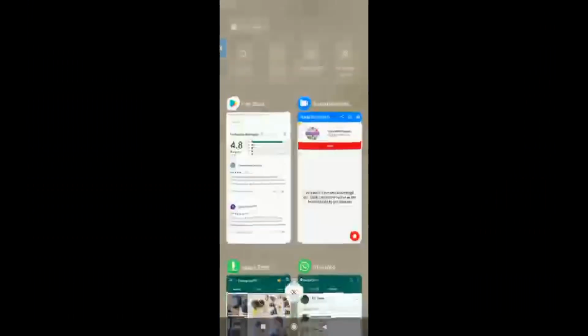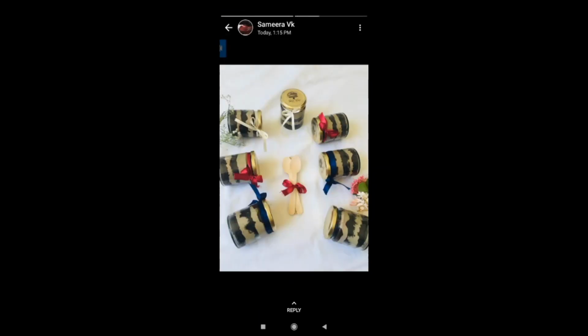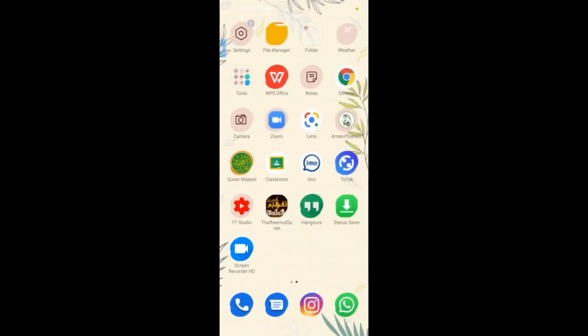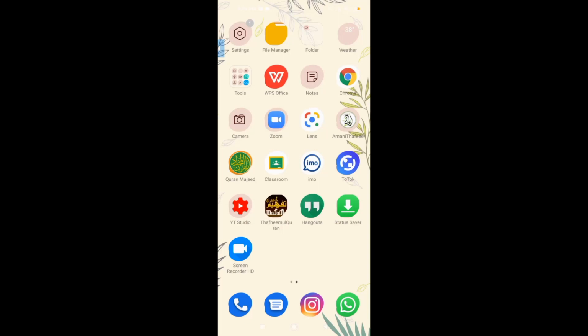Take WhatsApp and check the status which you want to download. So actually I want to download this. Now go back to the Status Saver. You will get a photo here automatically. Your photo is here. Now what you have to do is just click the download button right here, and the status is saved.